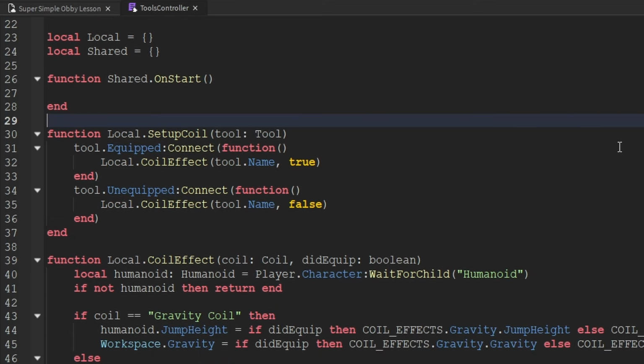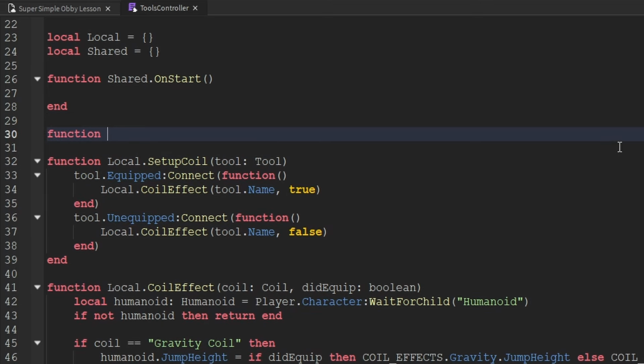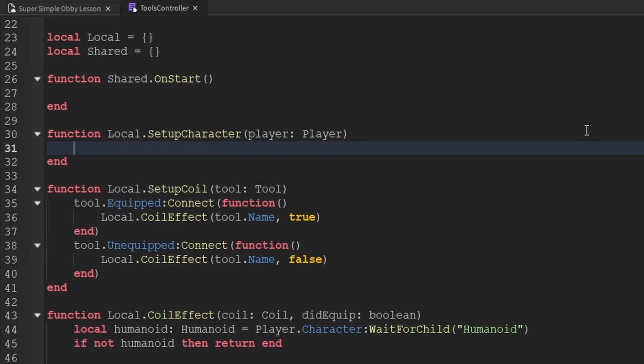Now, we are finished creating that function, but we do have to create another function, which is going to use that function. This function is going to be part, again, of the local table, and this function is going to be called Setup Character, and it's going to accept a player. Now, this function is going to be called every single time the player's character actually respawns, because each time the player's character respawns, we need to go ahead and reset up each of the coils or each of their tools.